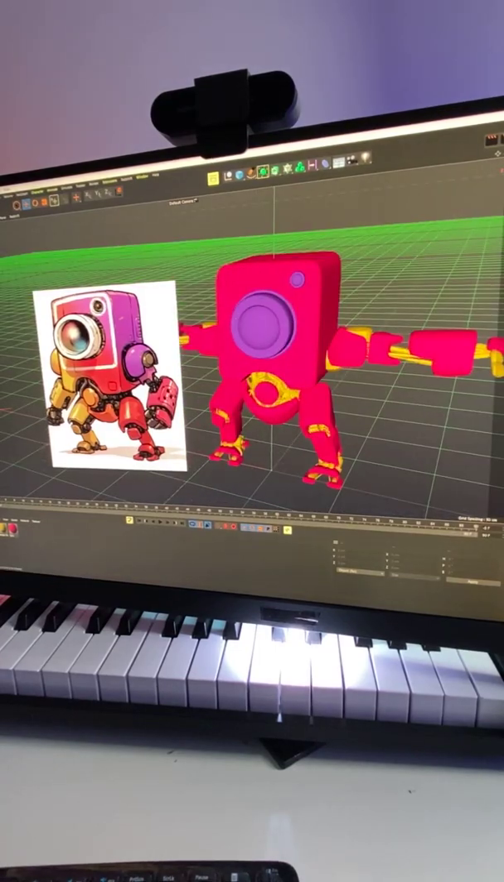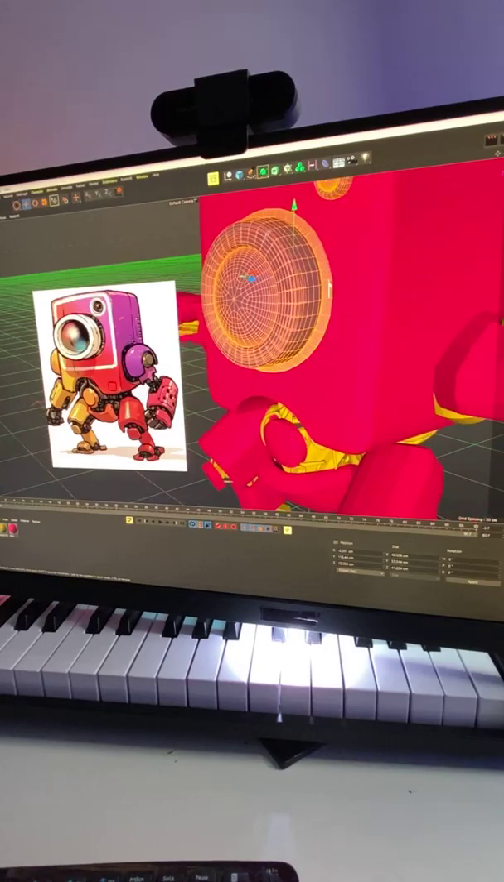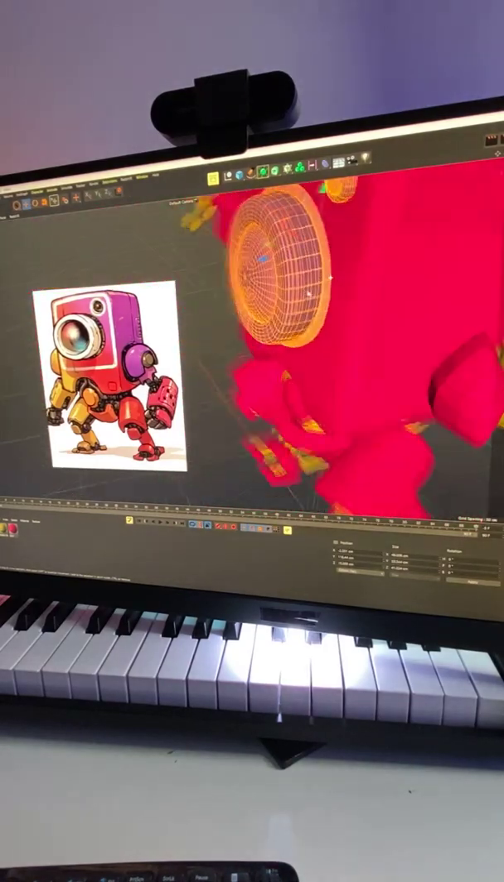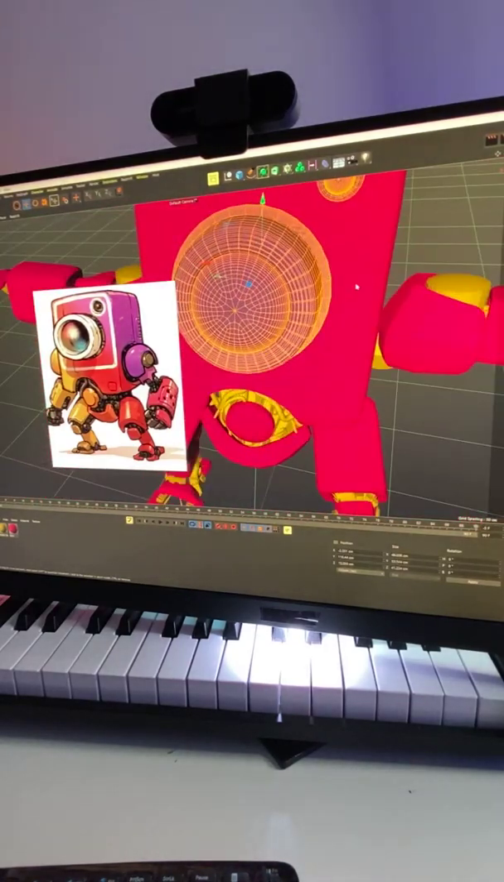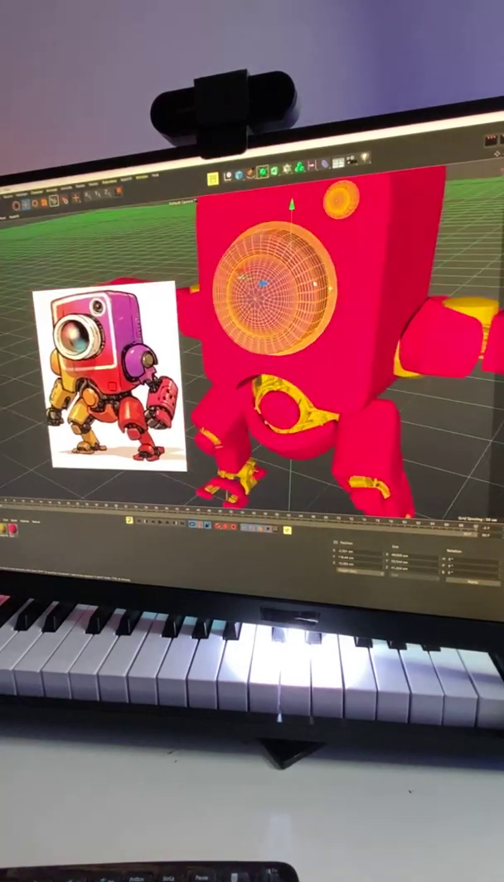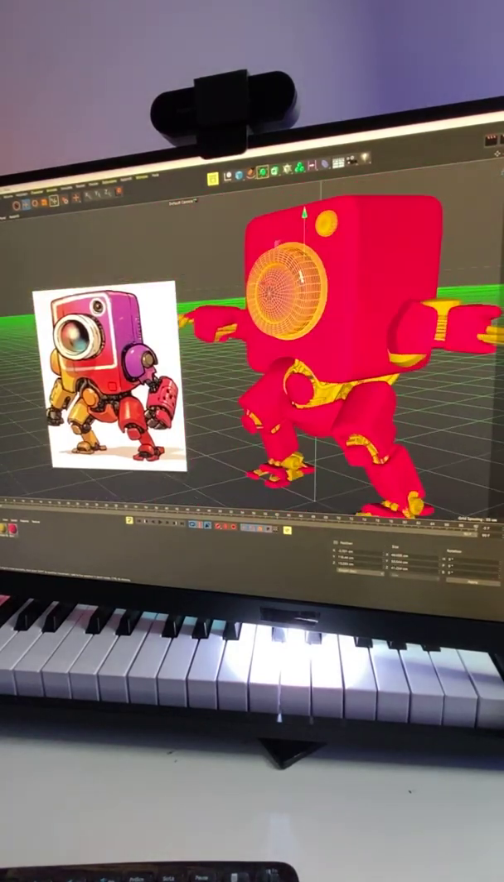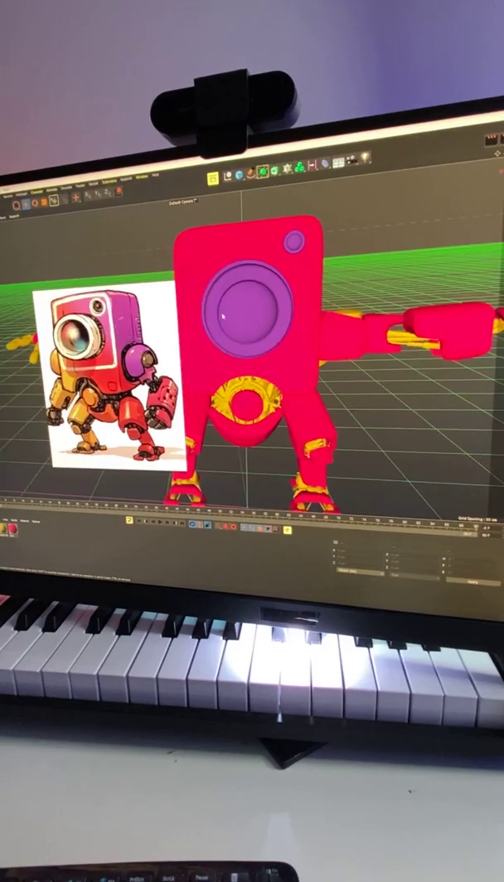We finished all the hard stuff, which was modeling and UV unwrapping and object optimization. All of that stuff is done. We are now on to the fun stuff, which is painting. So yeah, let's get started.